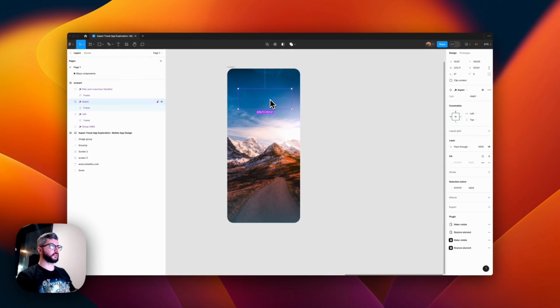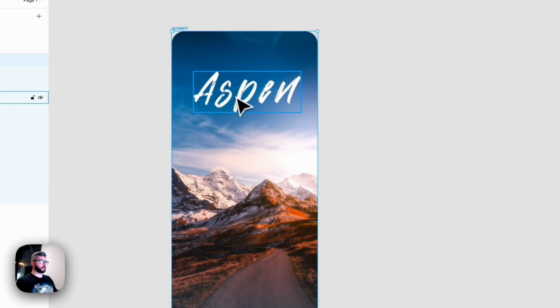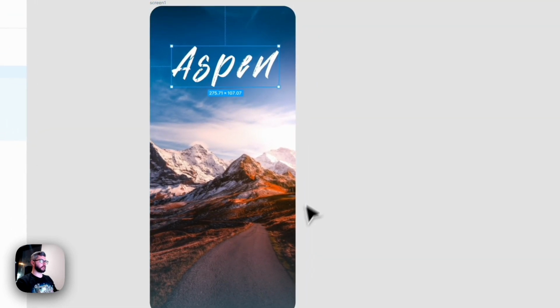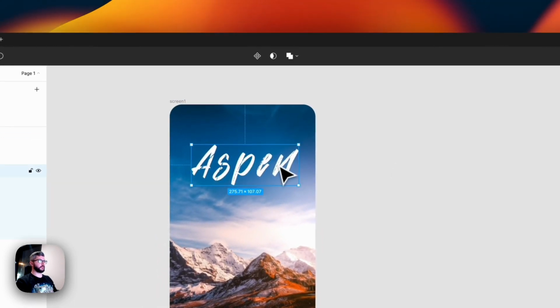Because this is the first frame of our animation, and the first frame, as we know, has opacity 0. To restore it, we just click on the action button restore, and here we go. Our element is back. It's not animated. And we can reanimate it again.